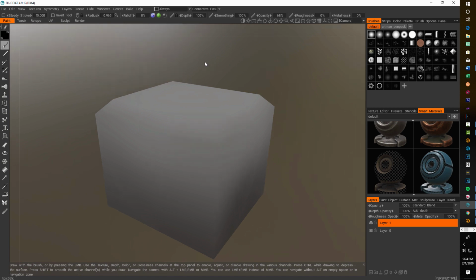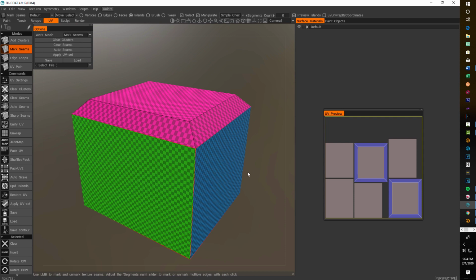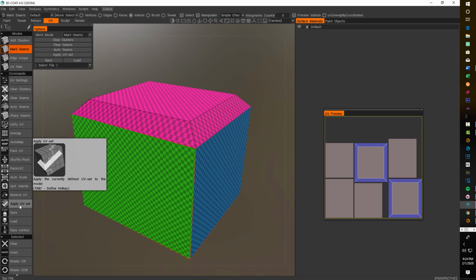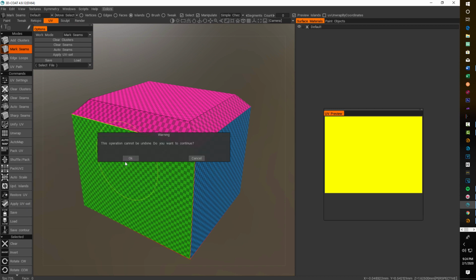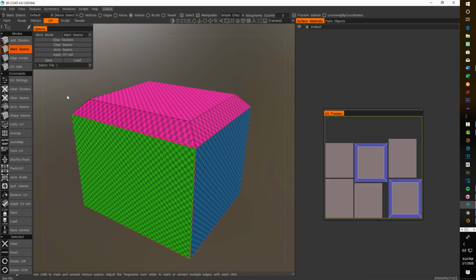What's cool is let's go over here to the UV room. What's really great about 3D Coat is it's automatically unwrapped this thing. It's fantastic, and usually it does a pretty good job. So all we want to do is make sure we click over here to Apply UV Set, and go OK. And then we're going to jump back over into the paint room.